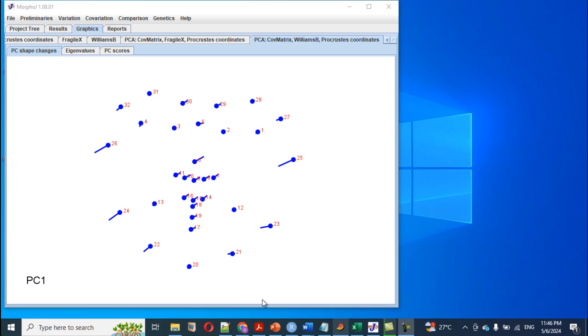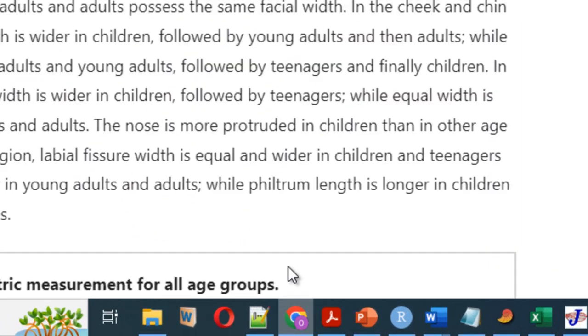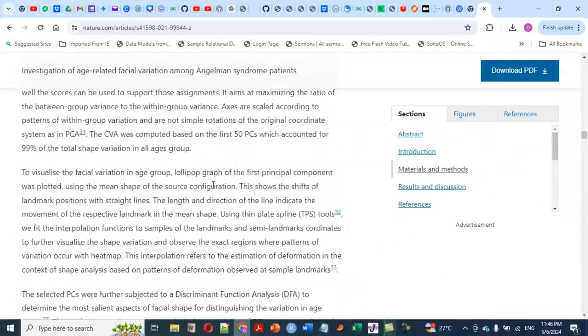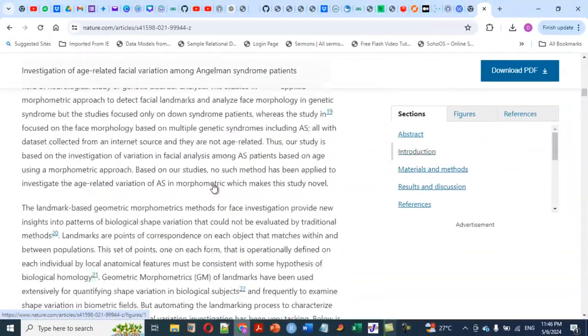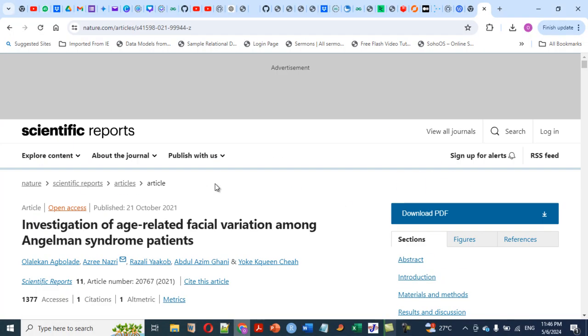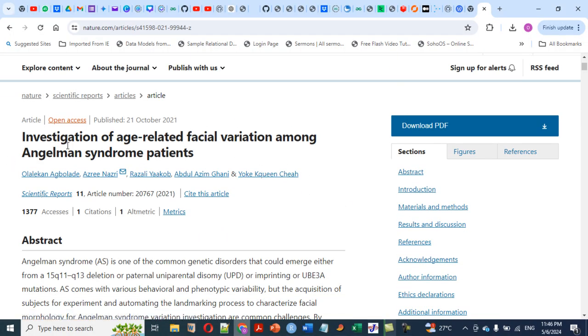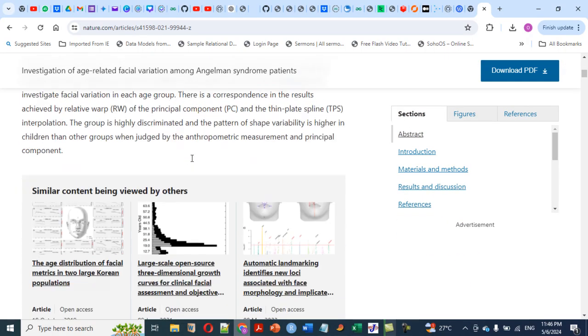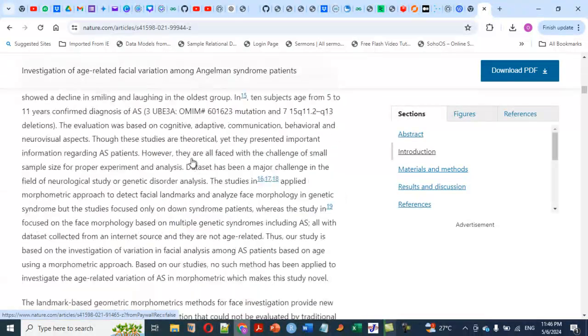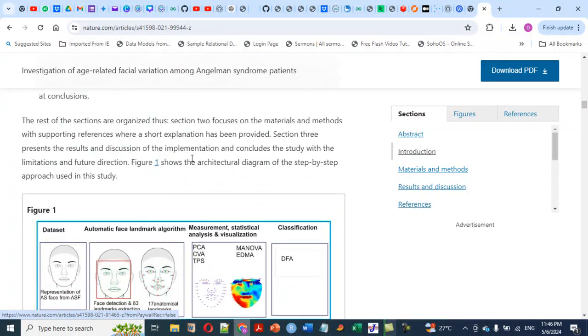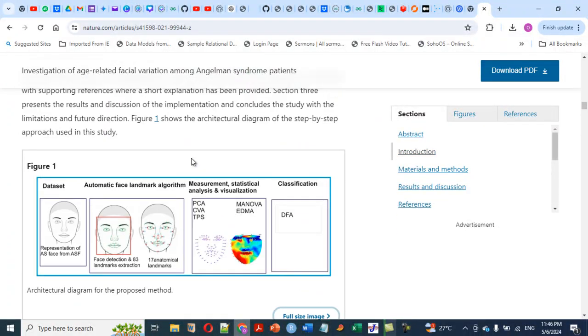Look at this particular journal here. This journal is from Nature, Scientific Reports. It's called Investigation of Age-Related Facial Dysmorphism Among EDMAX syndrome patients. It's one of my previous works. You can just go through it later and see some examples there.